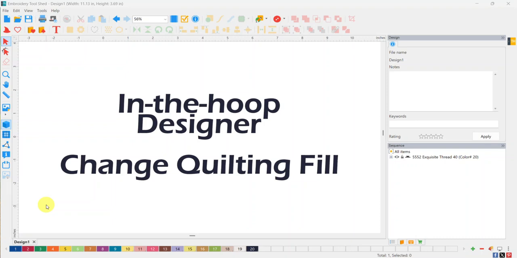Hi everyone, this is Ashley Jones and I wanted to share with you how to change your quilting fill in the Hoop Designer software. So let's start a new workspace.